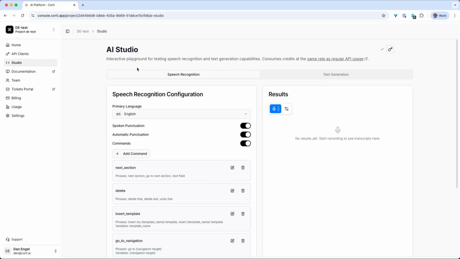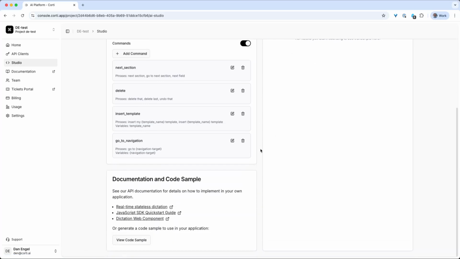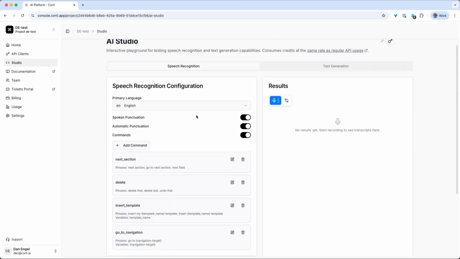Here in the AI Studio, what I'm looking at is the speech recognition tab to test some of the dictation functionality enabled by the Transcribe endpoint. Here I have spoken punctuation, automatic punctuation, and commands enabled.